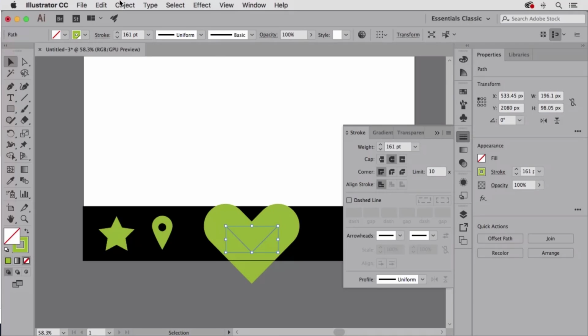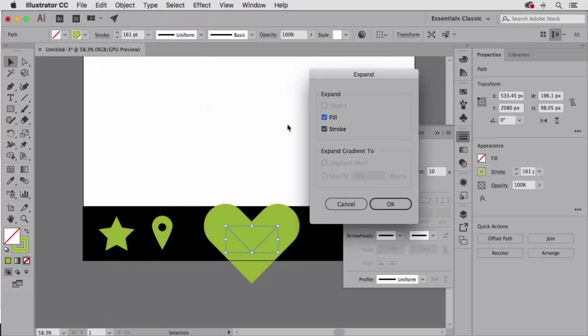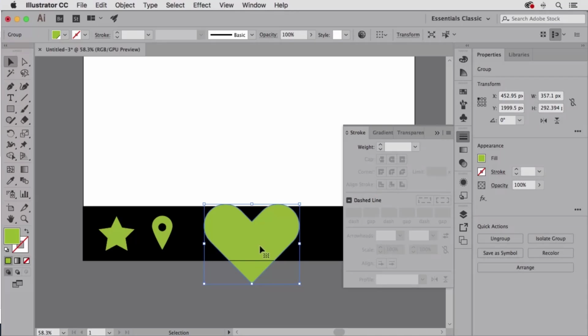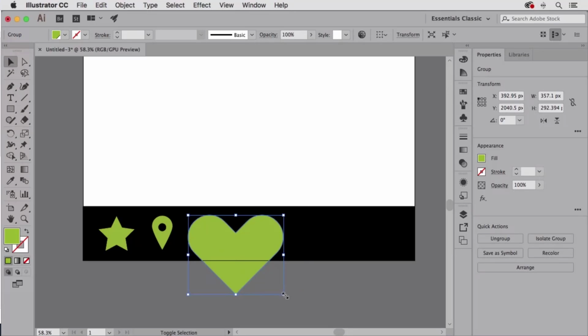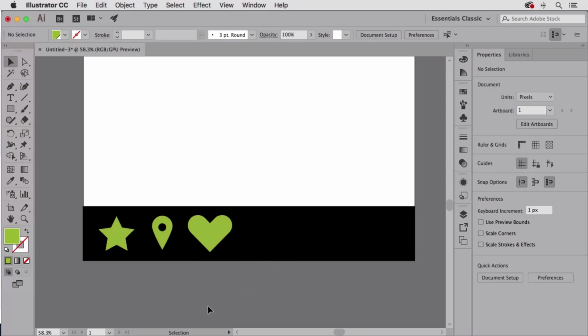And then I'll go to the Object menu and choose Expand and expand the fill and the stroke, and that leaves me with an overall shape. So it's kind of a nice little trick you can use. Now I'm going to utilize this. I'm going to go ahead and resize this to match it up with my other elements. That looks pretty good. And now I'm going to create a plus sign over here.